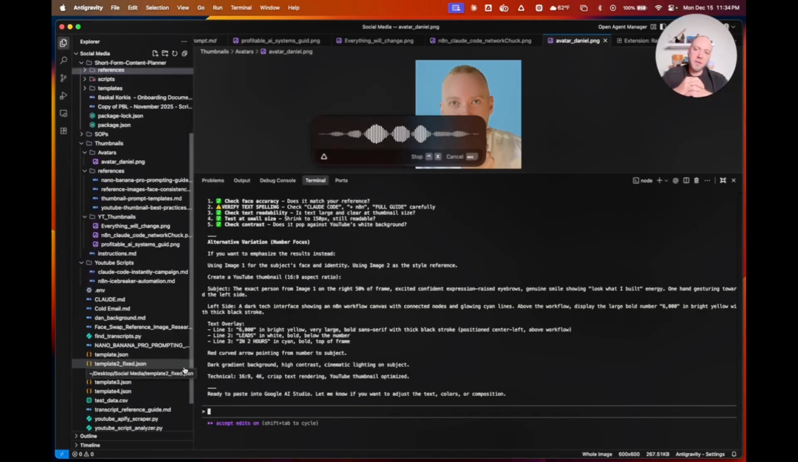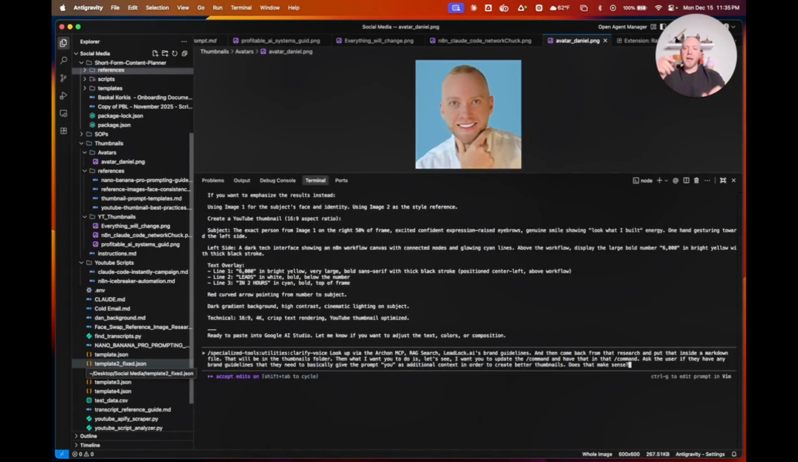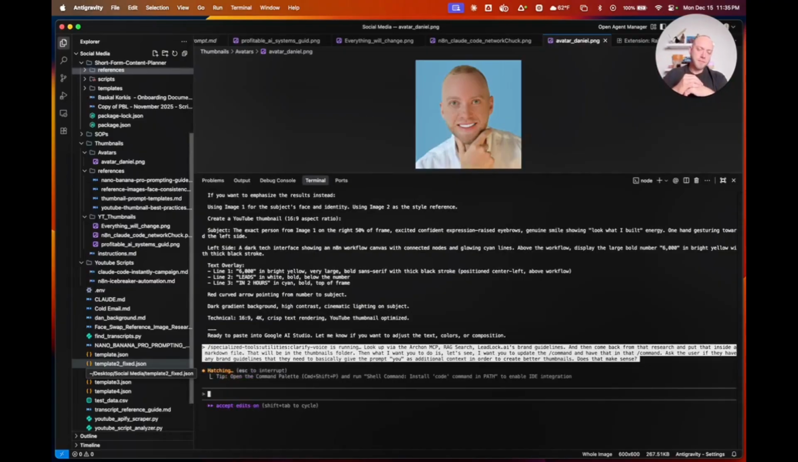Then what I want you to do is update the slash command and have that, in that slash command, ask the user if they have any brand guidelines that they need to basically give the prompt as additional context in order to create better thumbnails. Does that make sense? So just add that in there, run it.